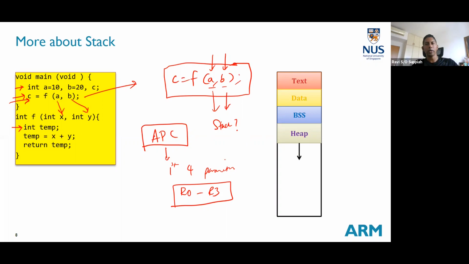If you have more than four variables, or if R0 to R3 you cannot free them up for some reason, then the stack will be used. Okay, so this is just for your information only. All right, this is probably something that you should cover in another module, where you look into ARM assembly language programming.